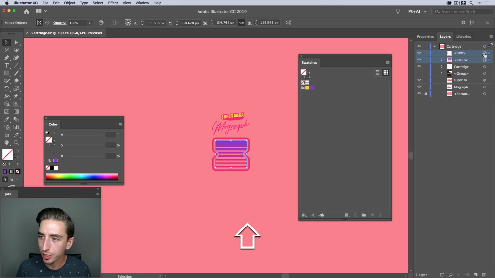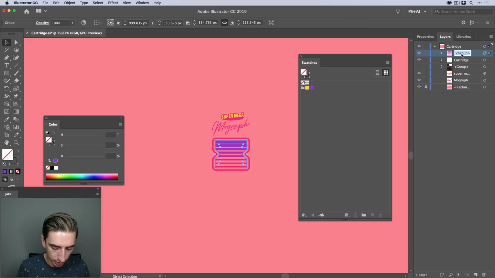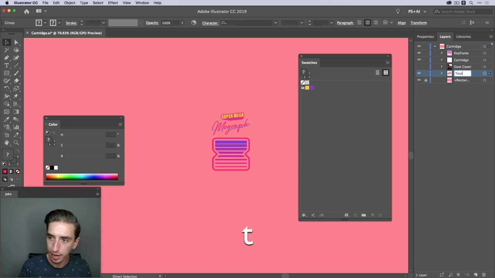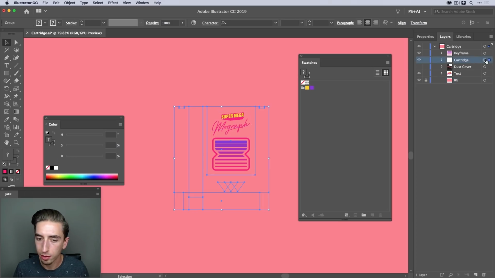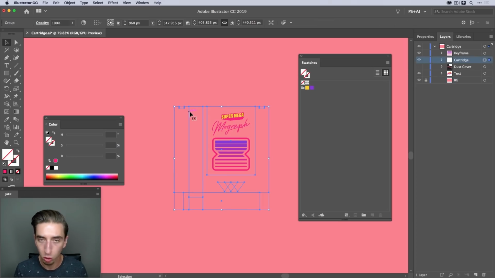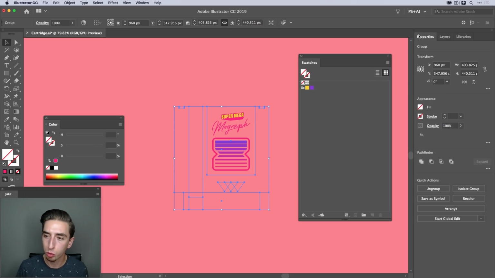I'll group these 2 objects together because that's the keyframe, and I'll call that Keyframe. And then I'm going to rename this one Dust Cover. That is turned off right now, that's why we don't see it. And then we've got the text. I'll just group those 2 together as well. Call that Text. All right, and this one is the background. So BG for background. Now, I want to take those paths, that group that is no longer styled, and I want to apply the fill and the stroke to the entire group rather than the individual paths.